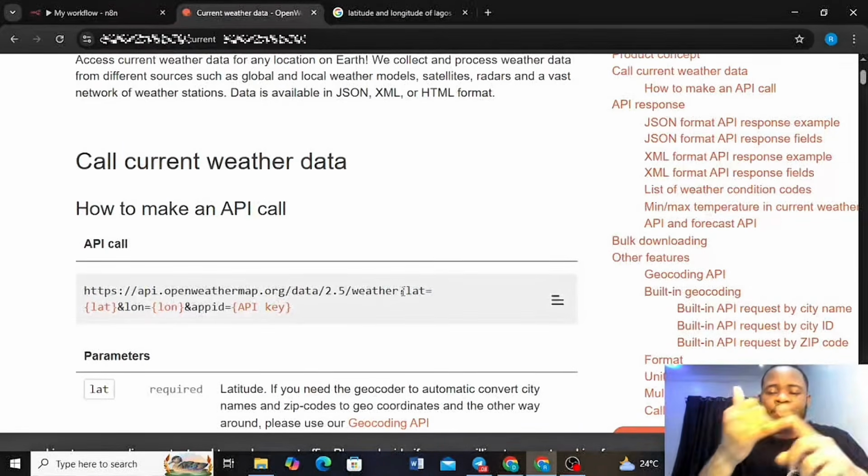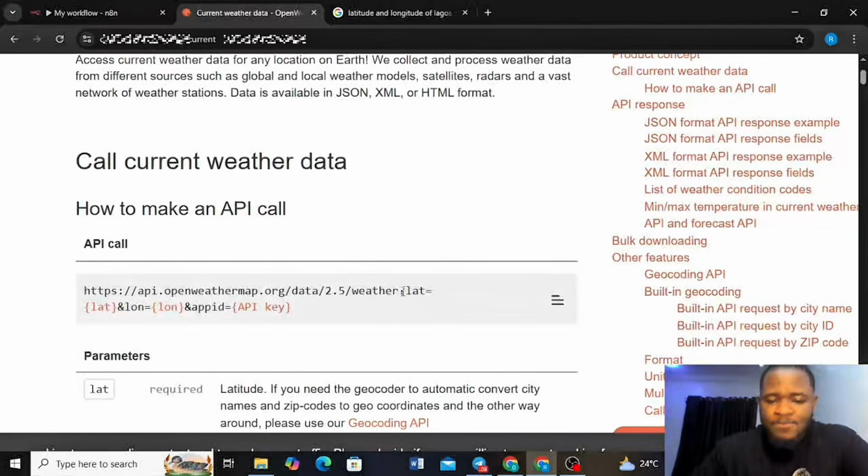Okay, I want to know the weather, but the weather for where? That is what the latitude and longitude is telling you, that you want to access the weather data, but for what location? So that's what you put in the latitude and longitude. I can see an app ID.